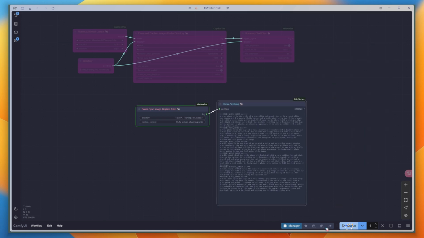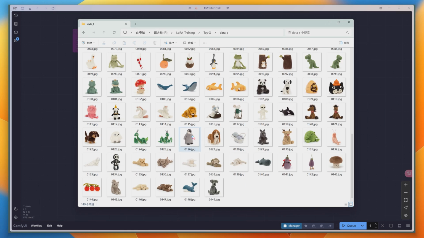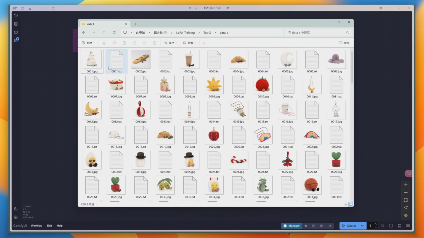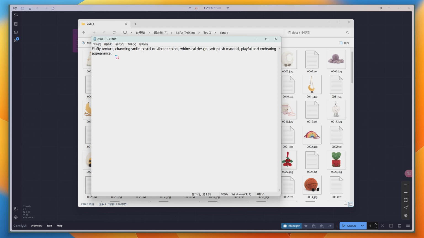Click Run. The caption files are instantly added. I also removed some duplicate images, leaving a total of 149 images.